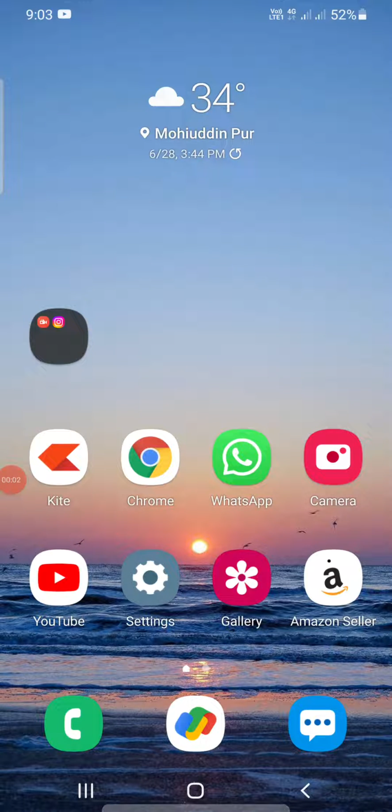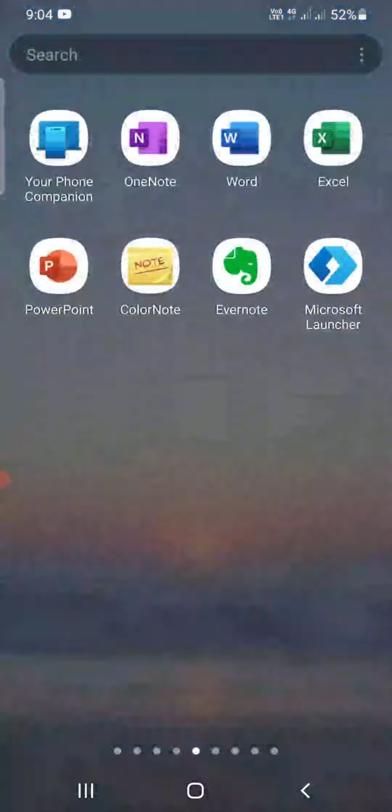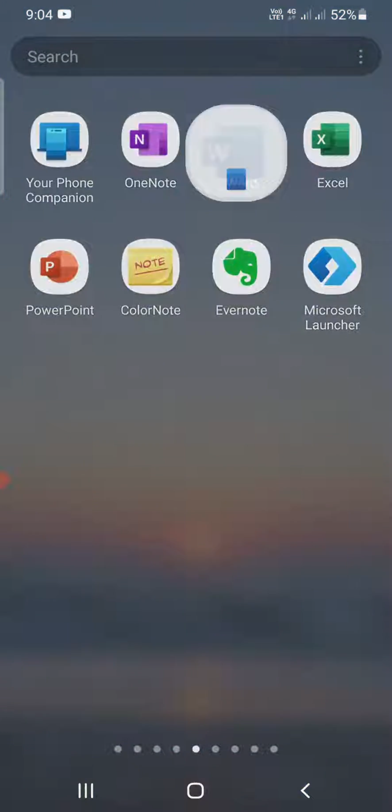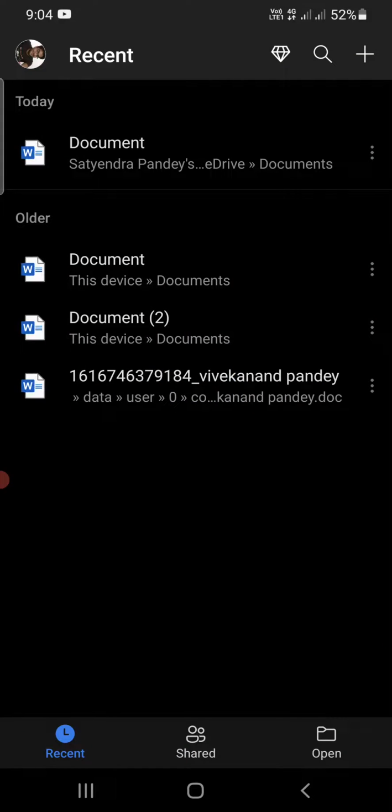Hello everyone, in this video I am going to show you how to create a border in Microsoft Word on your mobile. So first of all, open the Microsoft Word app on your mobile. So I am going to open it. Now I am going to create a new document.